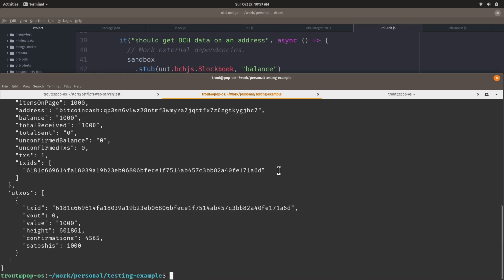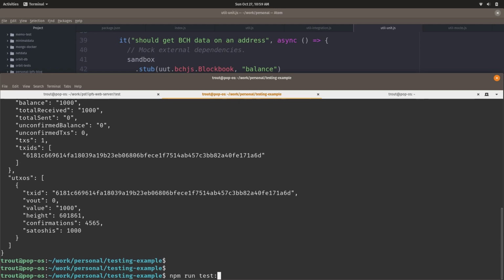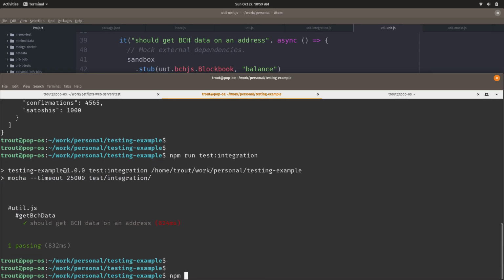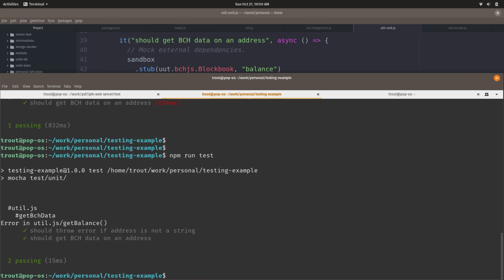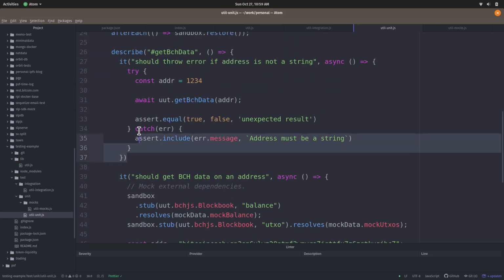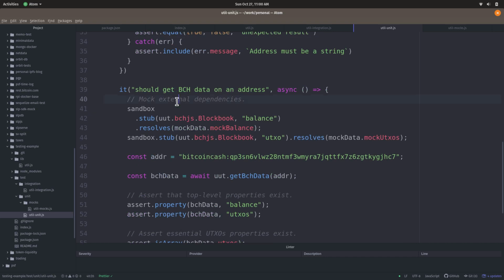So again, here is the program running. That's the output of the program, balance and UTXOs. If I run the integration test, it's just running one test that is making sure the data coming back is valid. If I run the unit tests, it's running two tests. It's running this test, which is the negative test, asserting that it threw an error appropriately, and then it's running this regular test case, this positive test case, that's just making sure that the function's behaving the way we expect it to behave.